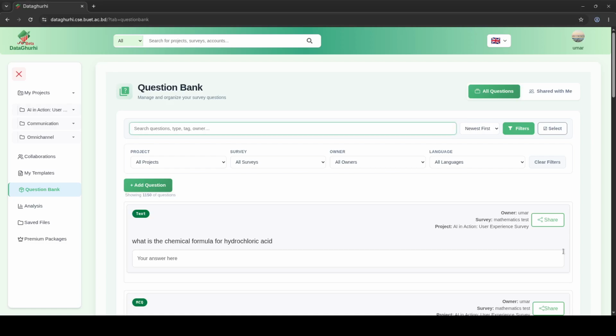Welcome to this demonstration of the question bank module in Dataghurhi. So, in the survey creation module of Dataghurhi, we have seen two specific features.